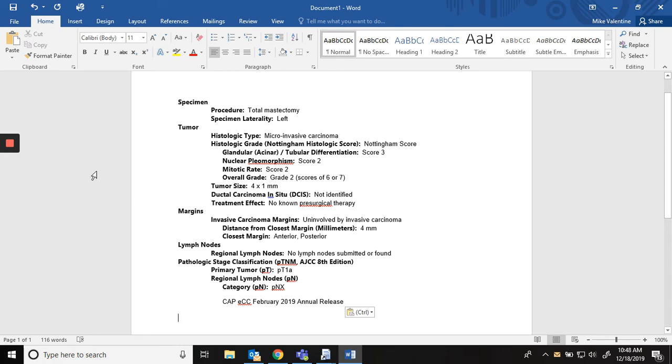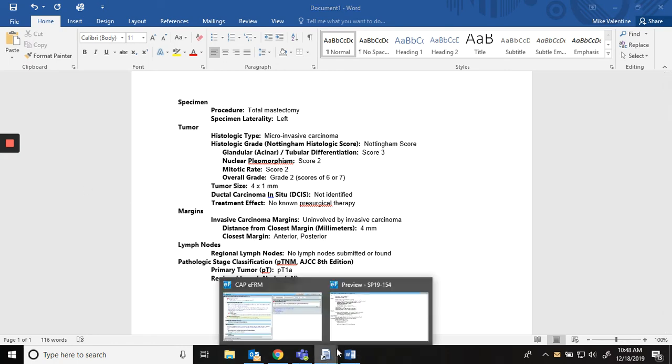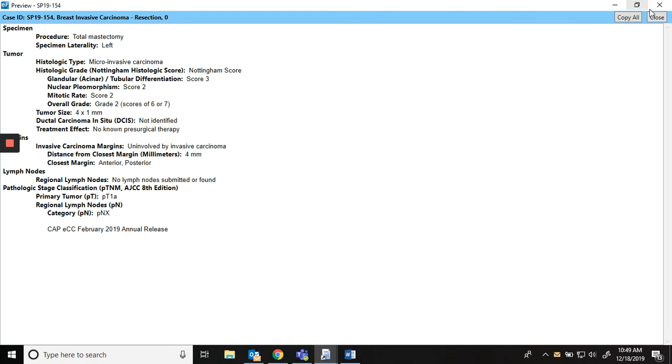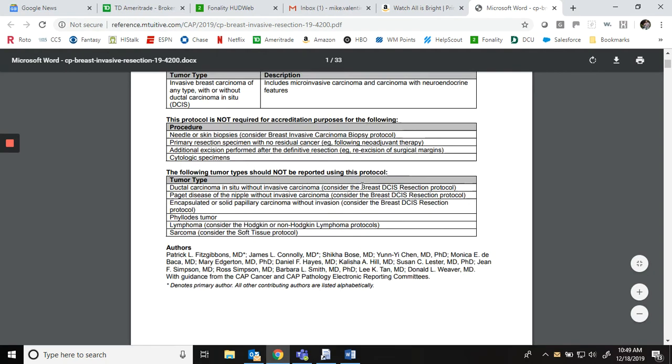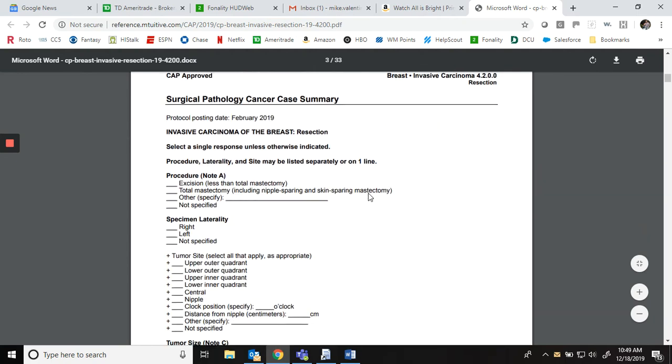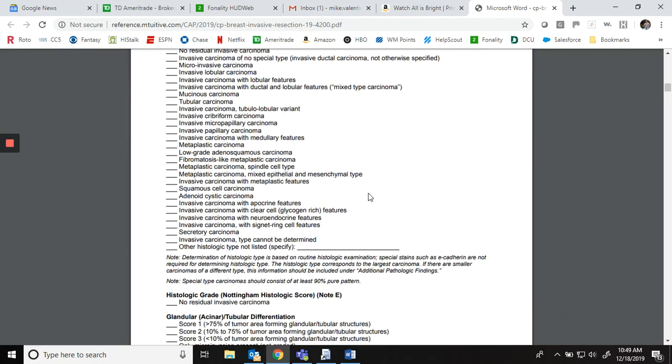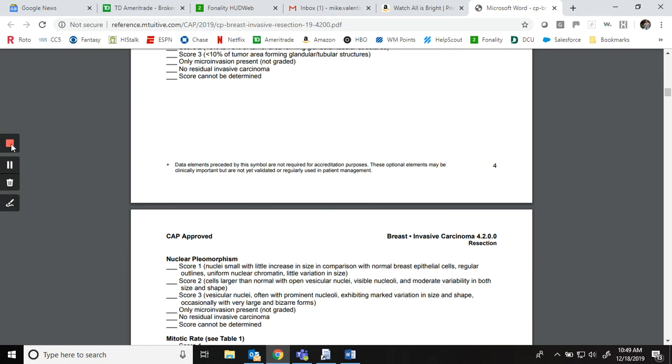And that's simply it. One other thing to point out, every checklist has a link to bring you to the CAP website for the relevant protocol. So really nice reference material that's included. If we were in a prostate, this would bring up the prostate checklist. So that's eFRM.